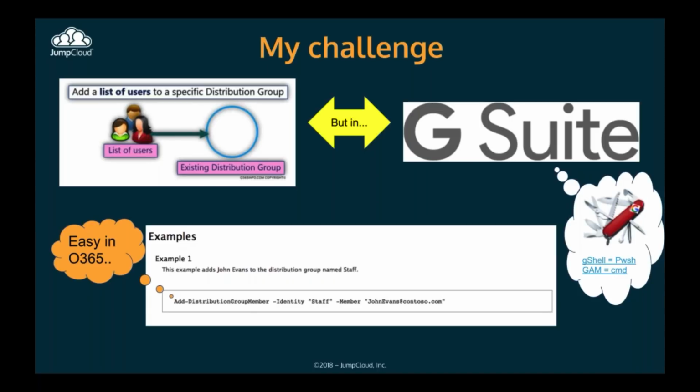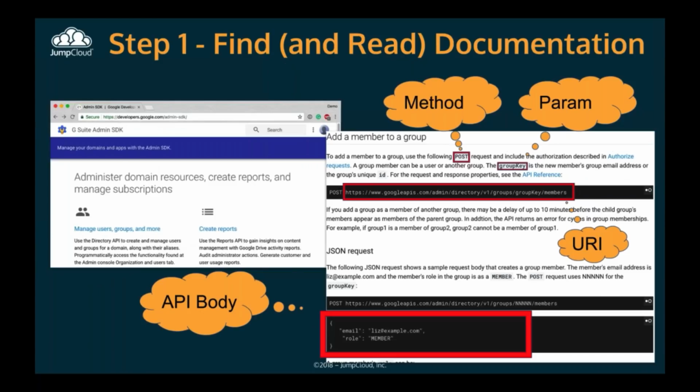To be completely clear, it is easy with some existing tools. G-Shell and GAM are examples of tools out there that you can use to interact with the G Suite directory at scale. But I wanted to do this using that idea of, let's read G Suite's documentation for the API and see if we can figure this out. So step one, find and read the documentation.